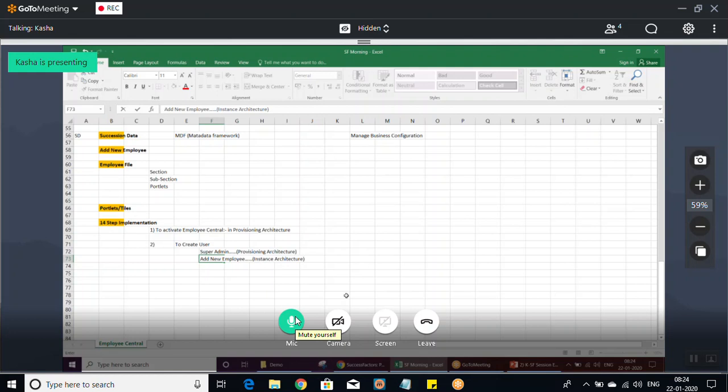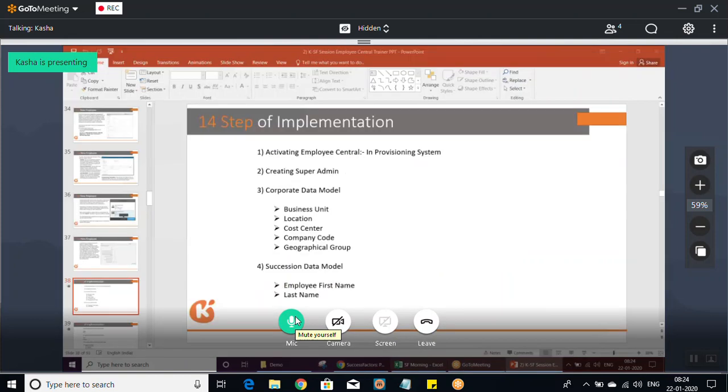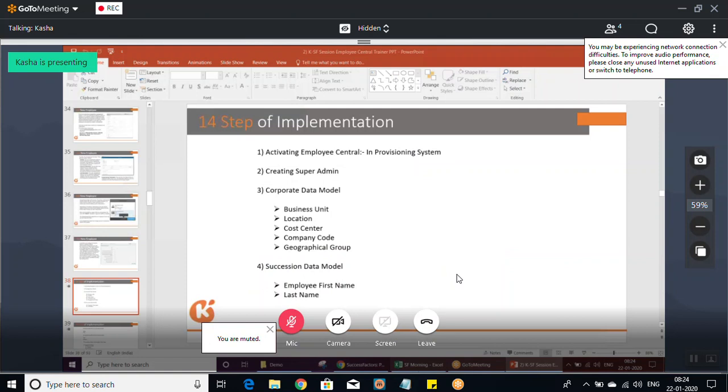Provisioning, I'll show you, maybe not in today's session. Provisioning is an architecture just like you are working on the instance architecture. There is another system which is known as the provisioning architecture. That's something which I'll show you tomorrow, which I don't think will be possible in today's session.